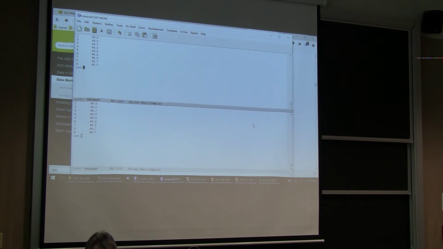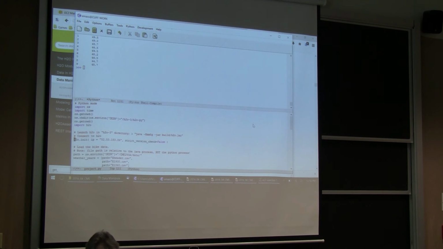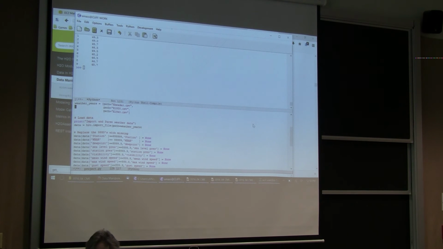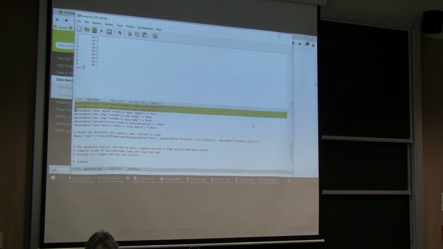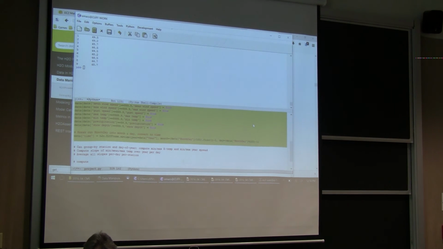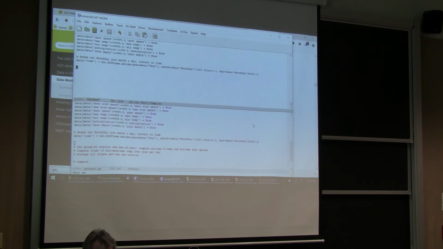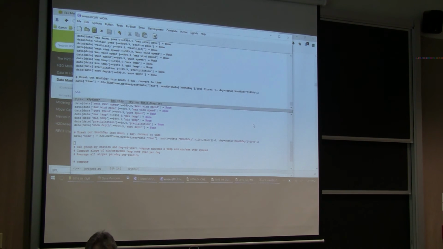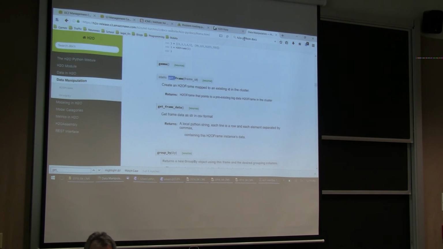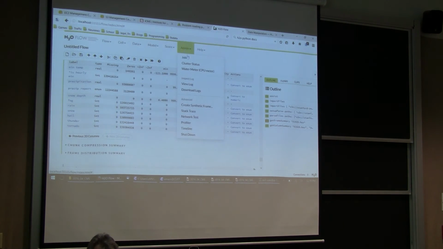Okay, so I have some data in here. And I'm going to do the basic cleanup here, which is grab all these and do some data munging. So that's going on. Let's do this. Back to Flow. I'm going to admin, I'm going to water meter.